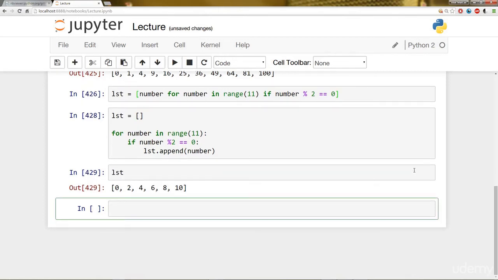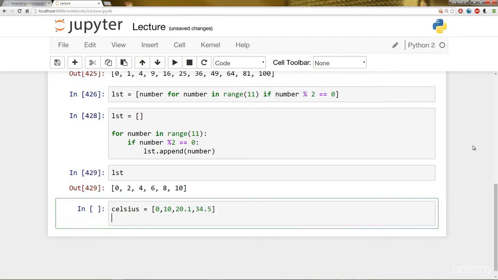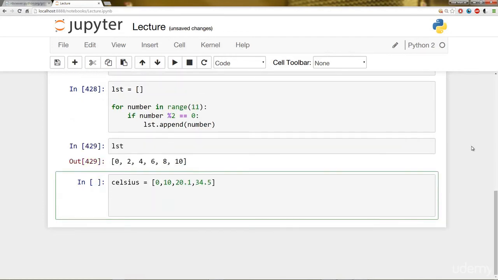All right, so now we're going to do a more complicated example. We're going to make an example that converts Celsius to Fahrenheit. I'm going to start with a list called Celsius, and it's just going to contain some temperatures that I'm making up. So 0 degrees Celsius, 10, let's put in some floating point numbers, and let's say 34.5. Okay, so I have my list of Celsius temperatures.